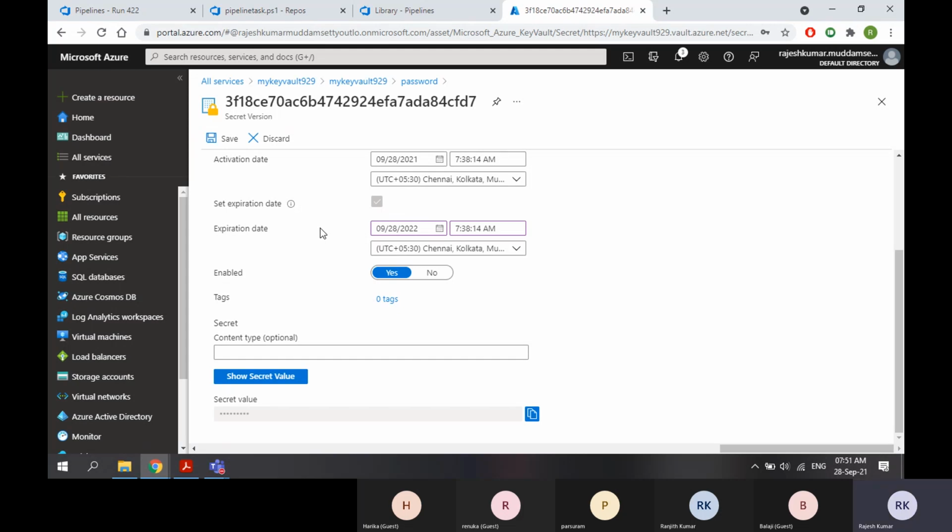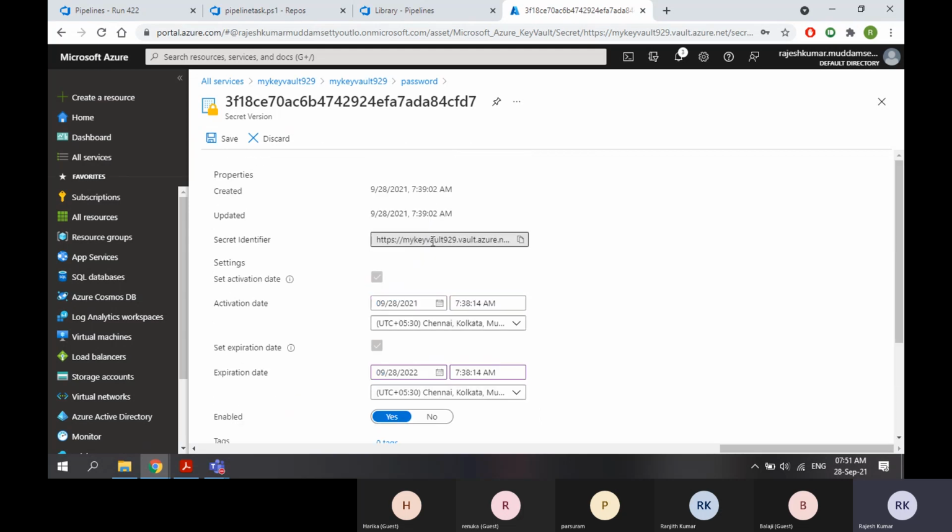Okay. So if you want to verify your secret value, you can verify here. If you just click on show, it will show you. Everything is done. I have updated the expiry date. So now I am saving. The secret is updated.